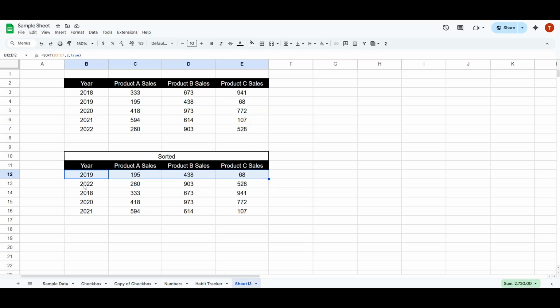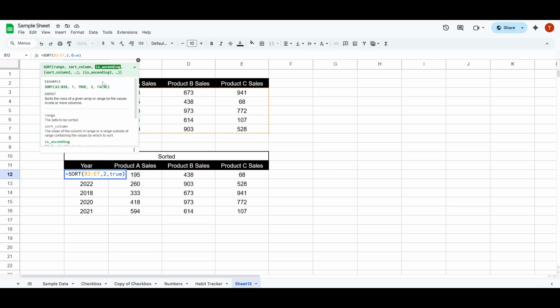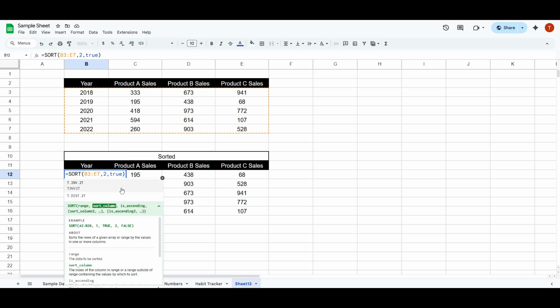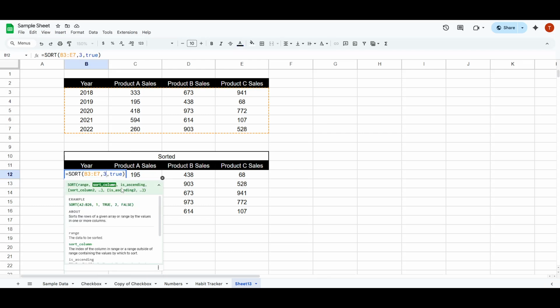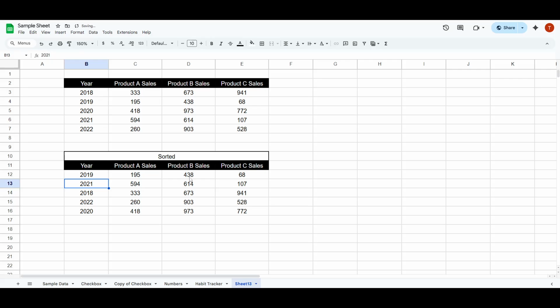Now, suppose I wanted to sort the sales for product B instead. I could easily do this by adjusting the sort column parameter. Since product B is in the third column of my range, I'd change the number from 2 to 3, applying the same ascending order. And that's how you use the sort function in Google Sheets.